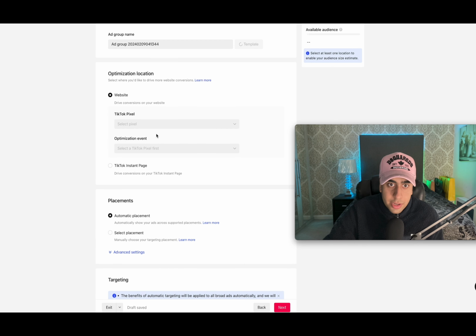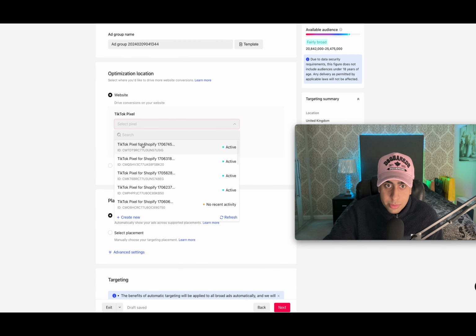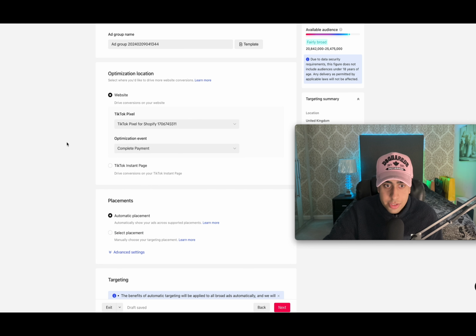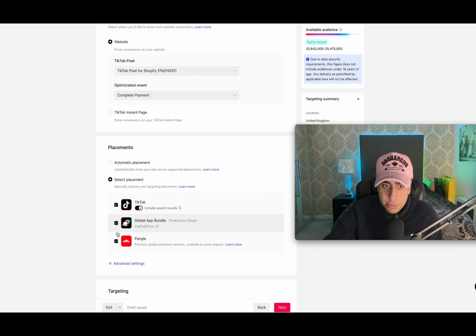Then all you've got to do is connect the pixel that you've connected, select event, and do complete payment. This is very, very important. Select placement. You want to turn these 2 off. They're useless, nothing to do. Advanced create.